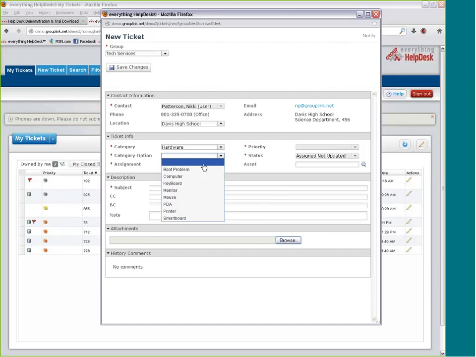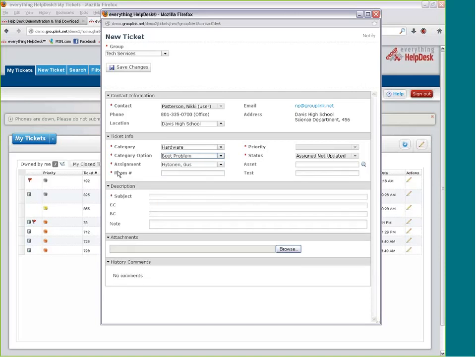If I come in and I choose, let's say, boot problem, you'll notice that an assignment's made. It looks like a drop-down. It's not. You do have the ability to route assignments. This, once again, goes back to some of your automation. We can route to an individual or a team. We call them a ticket pool. But you can route to those based off of locations, categories, and category options.